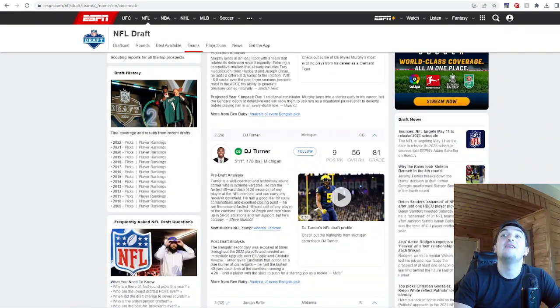So let's go to number two. DJ Turner. This dude is flying. Love this pick. 5'11", 178 pounds out of Michigan.